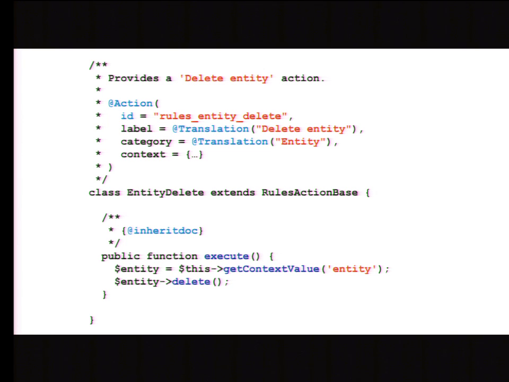You can see some other stuff in the annotation, like this stuff is translatable. So when you have your site in Italian, for example, the annotation reader reads that and translates it for you. So you can even have Italian labels in the rules UI. This is also just a basic principle from the plugin system in Drupal 8 that we can leverage here.